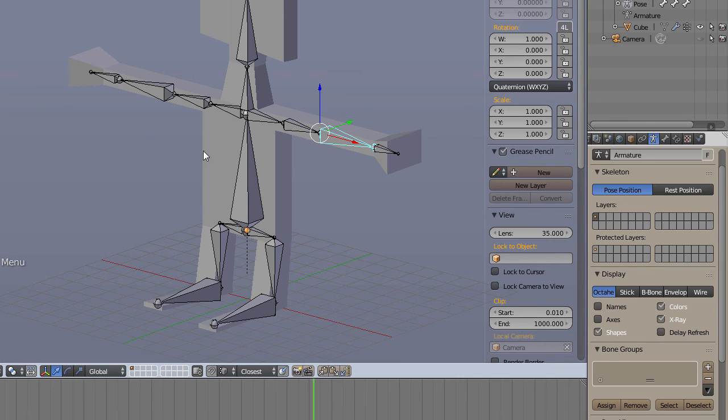So anyways, this was just a basic intro to creating a quick armature for a basic character.